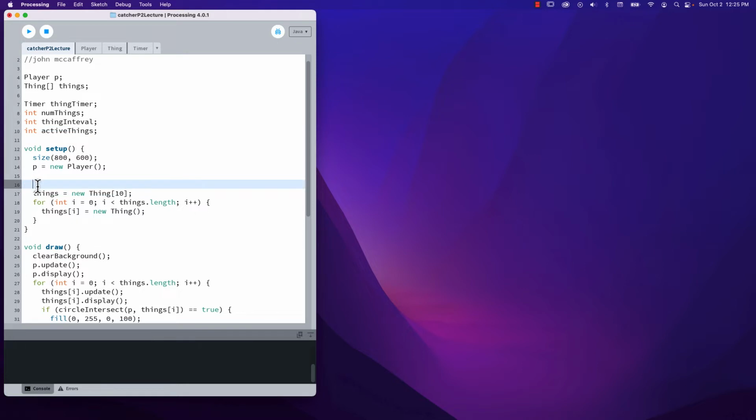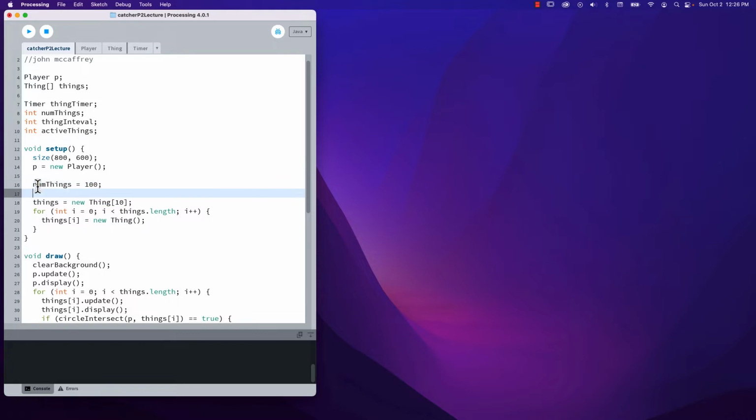And then we will have the active things that we've added into our project. So we'll start out that none will be moving, and then our timer will ping, it'll be complete, and then we'll make active things become 1, so we'll have 1 item on screen. Timer will be complete again, then 2, 3, 4, etc. as we build out our project. So our number of things, I'm just going to throw in a random number like 100. And my thing interval, initially we'll just start it out at a second.